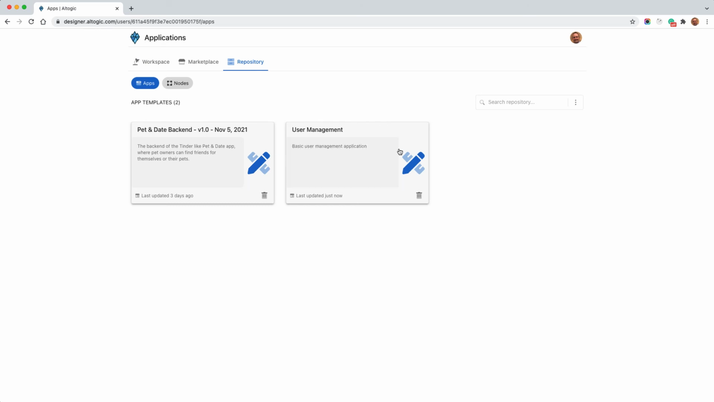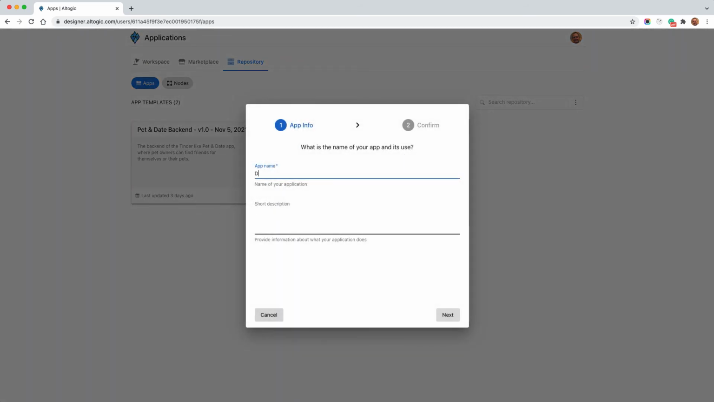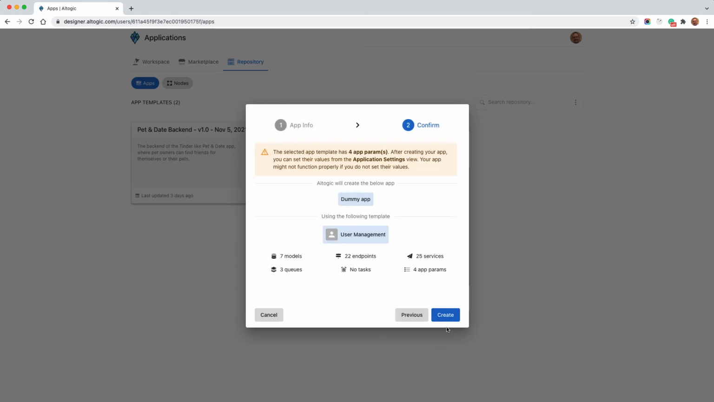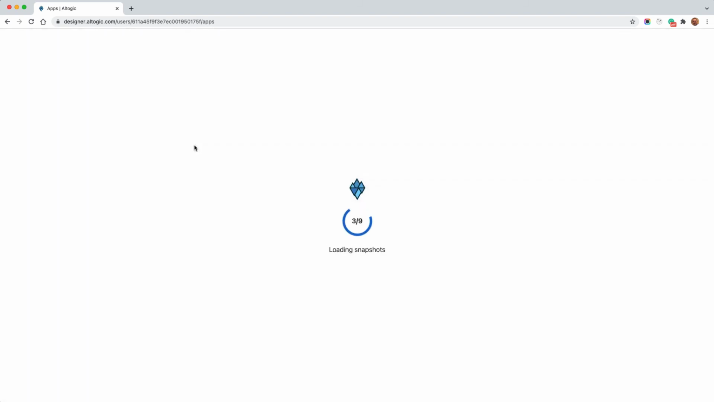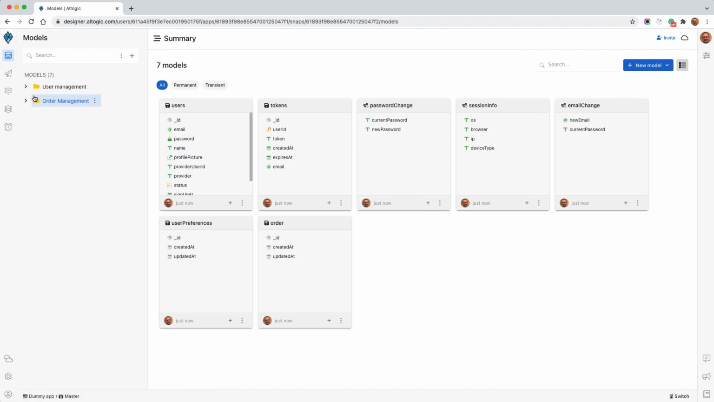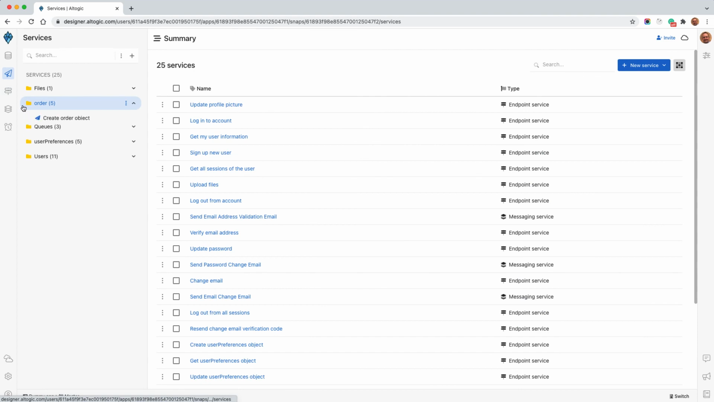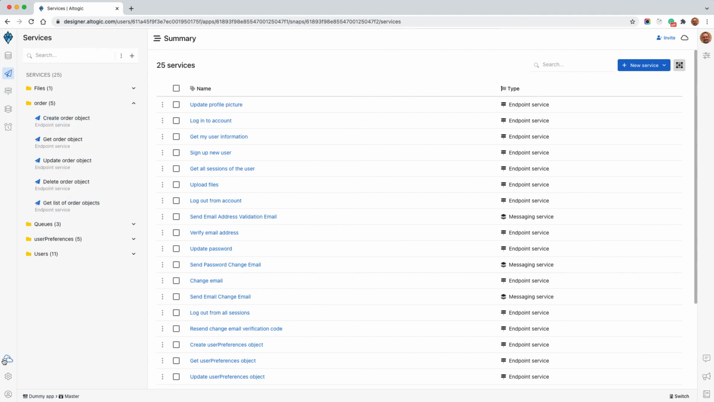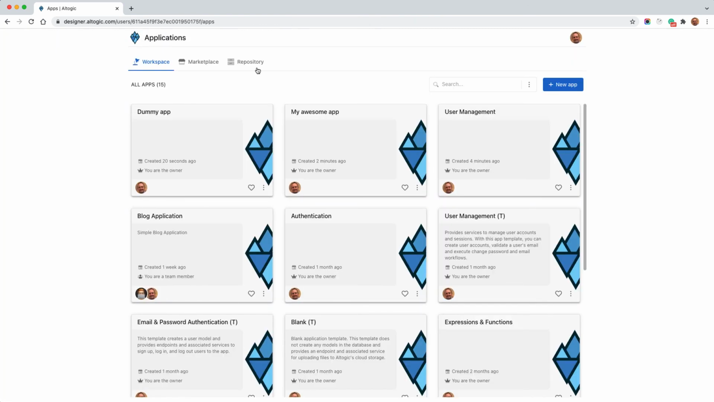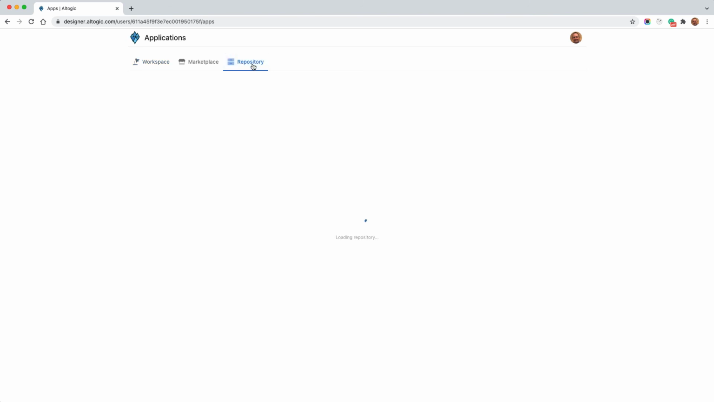If I try to create a new application using this template, let's say a dummy app, let's create this. This is the dummy app. If I open the dummy app, as you can see, we've got the new model, the new endpoints, and the new services. So, in a nutshell, this is how you will be using the private repository to store your application templates so that you can create new applications much faster.